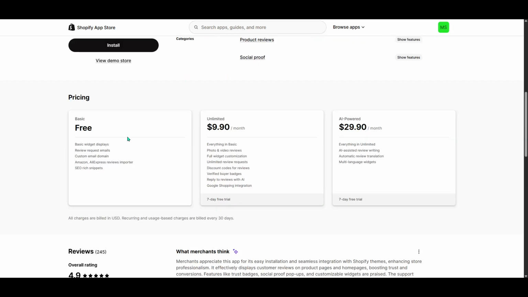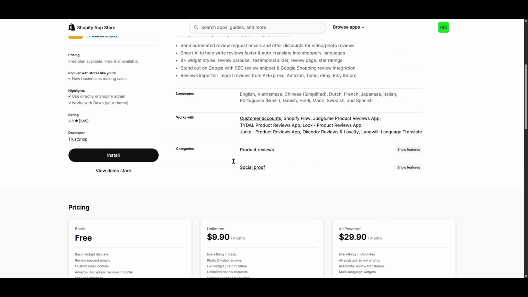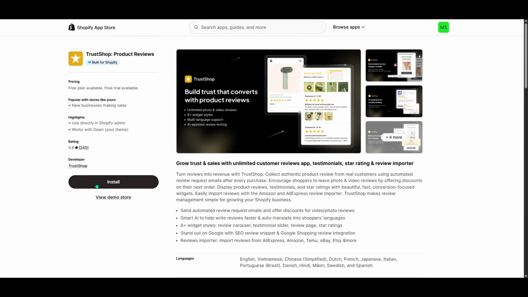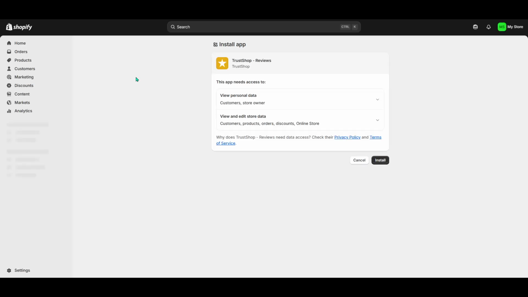Once you've decided on the app that best fits your requirements, it's time to move forward by clicking on the Install button. This is an integral step that begins the process of integrating the app into your store. Each app may have a slightly different setup process, so make sure to follow the specific setup instructions provided by the app you've chosen. Some apps may require additional permissions, or they might guide you through customizing settings to perfectly blend with your store's theme and overall look.